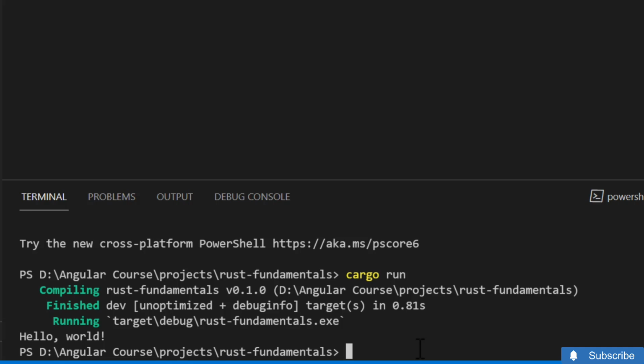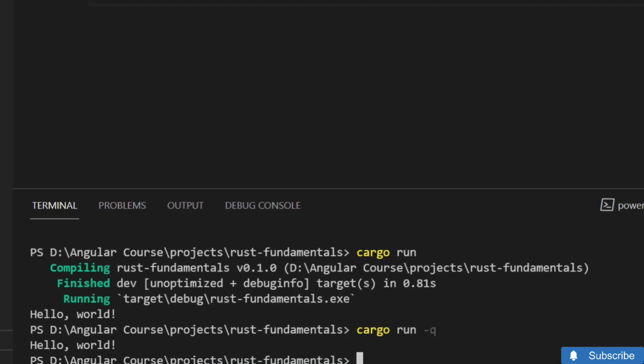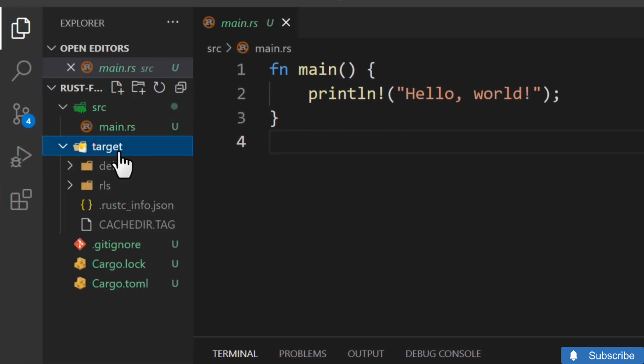In some cases, you may not care about the status of the builds. You can ignore the statuses by adding the -q option to the cargo run command. By adding this option, the statuses are ignored from the output. We only get the output from our program. Moving along, you can find the build of your project in a folder called target. If this folder doesn't exist, Cargo will create it beforehand. The files in this folder can be deployed to production.